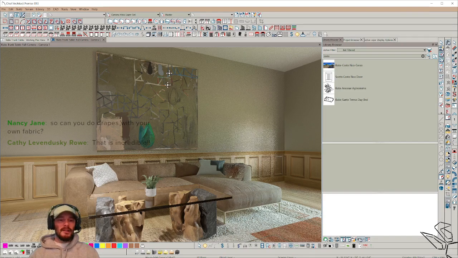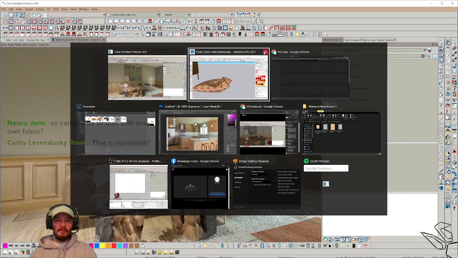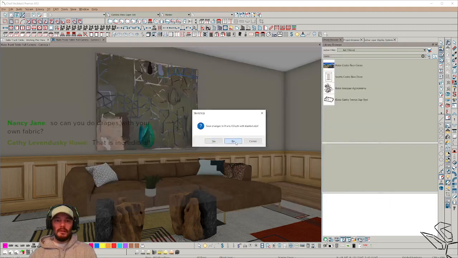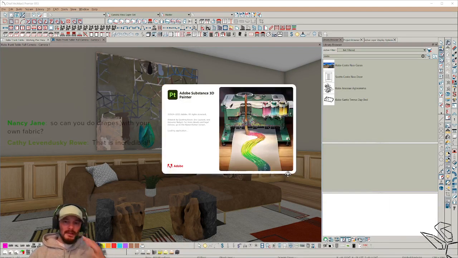So I'm going to stop this render again, put this back into standard mode. Let's shut down my 3D Warehouse. Let's get some resources back from my computer. And then I'm going to fire up my Substance Painter.